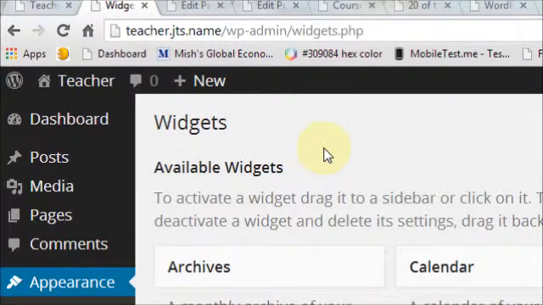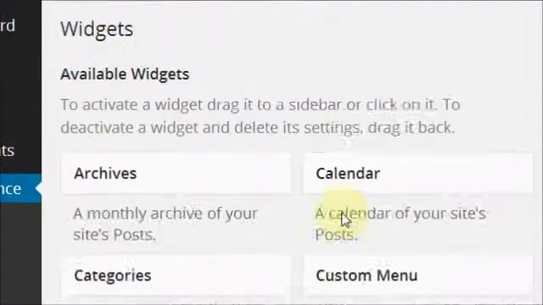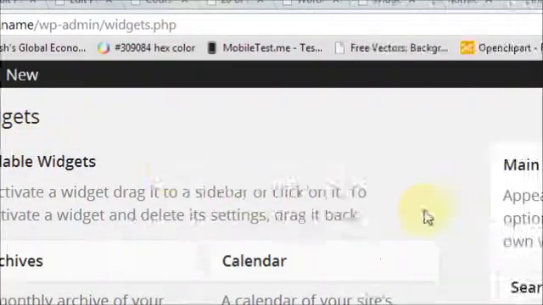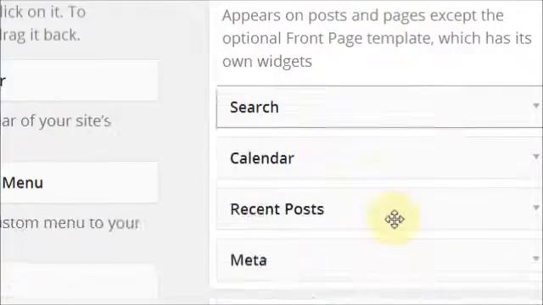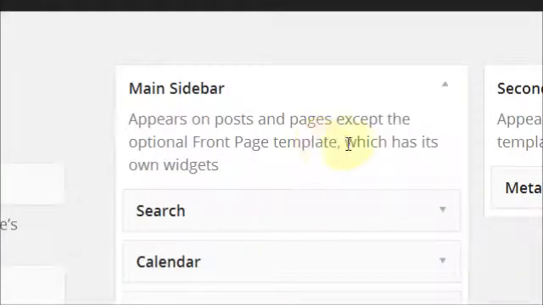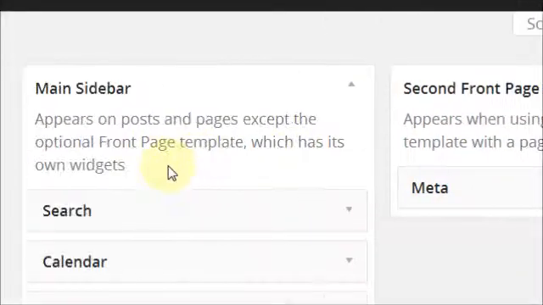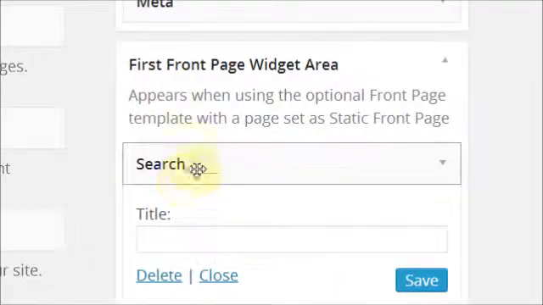So in summary, widgets allow you to add content and features to your page sidebar. And it doesn't necessarily have to be a sidebar. A widget area can also appear in the footer of your page.